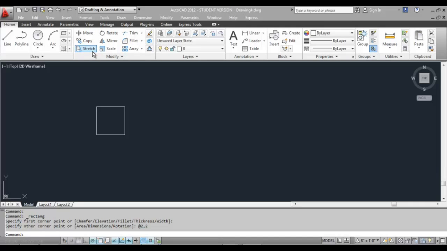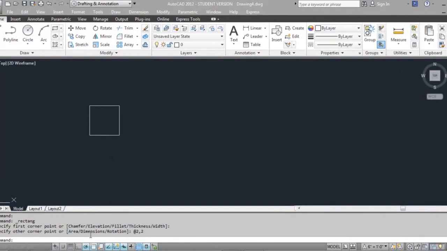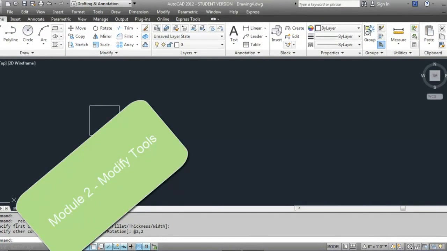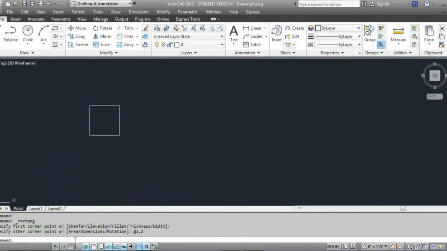There are a few that work a little differently, but since you're just starting out in CAD, remember you want to pay close attention to the command prompt here, so that when CAD prompts you for the next step, you know where to go or what to do.